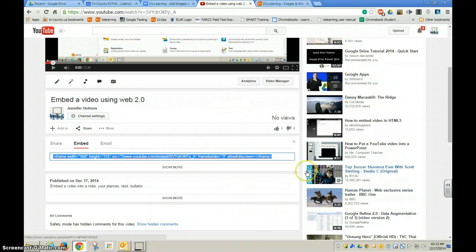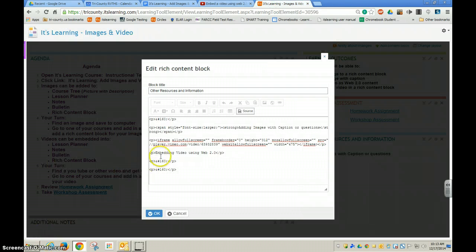All right, so now that I have the code, I'm going to do Control C to copy it. I'm going to come back over to It's Learning, with my cursor where I want the code to go, and I'm just going to do Control V, as in Victor, and paste it. And you can see that this is the code to embed that video. Now, in this embed code, you have a width and a height. You can change those if you'd like. So I see that the video above has a width of 475 and a height of 312. I'd like to make them match, so I'm going to change my width to 475 and my height to 312.